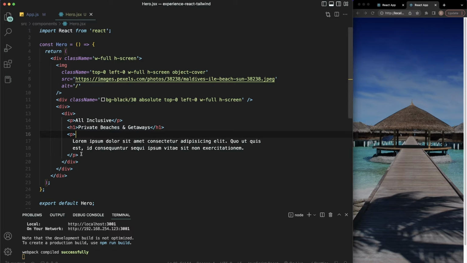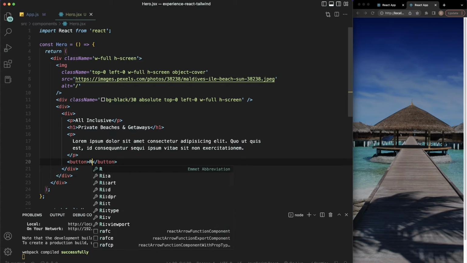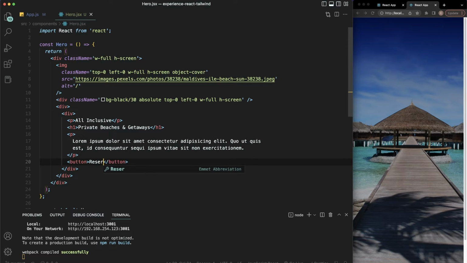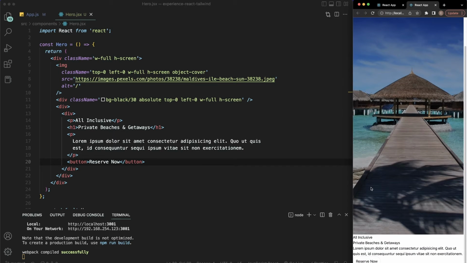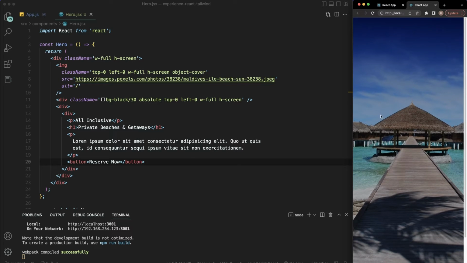So underneath that, let's create a button. For our button, we'll just say reserve now. Okay, perfect. We can't see that yet, since it goes right below our image, but we're going to position this absolutely so it just sits right here on top of our image. So let's go down and find this parent div that's just below our overlay.